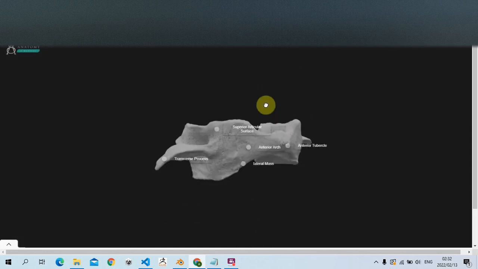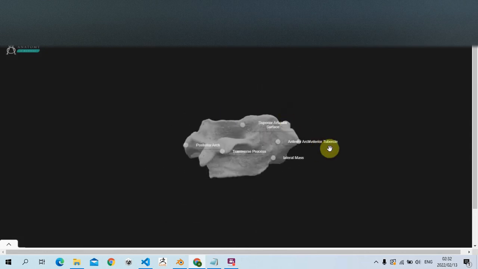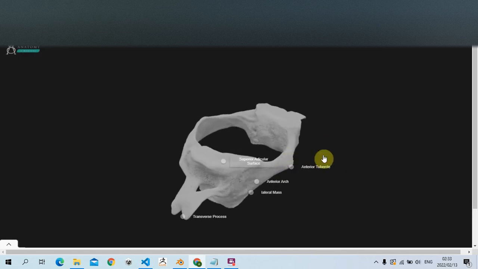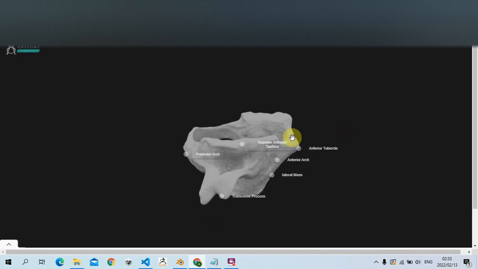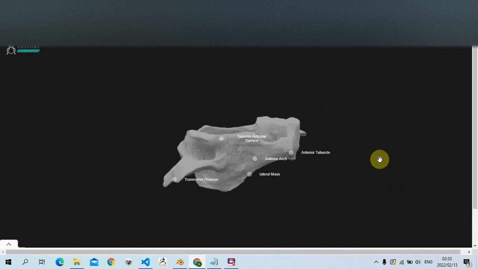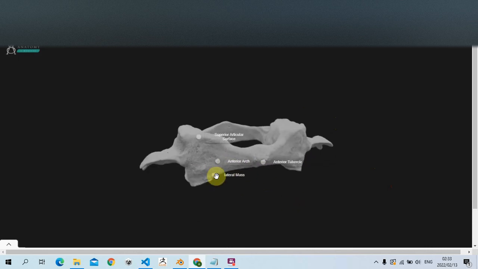This is C1. First things first, we have our anterior tubercle. This tubercle protrudes like so, more anteriorly. So this is anterior and this is posterior. Next we have our anterior arch. Again, this is anterior. And then we have our lateral mass.